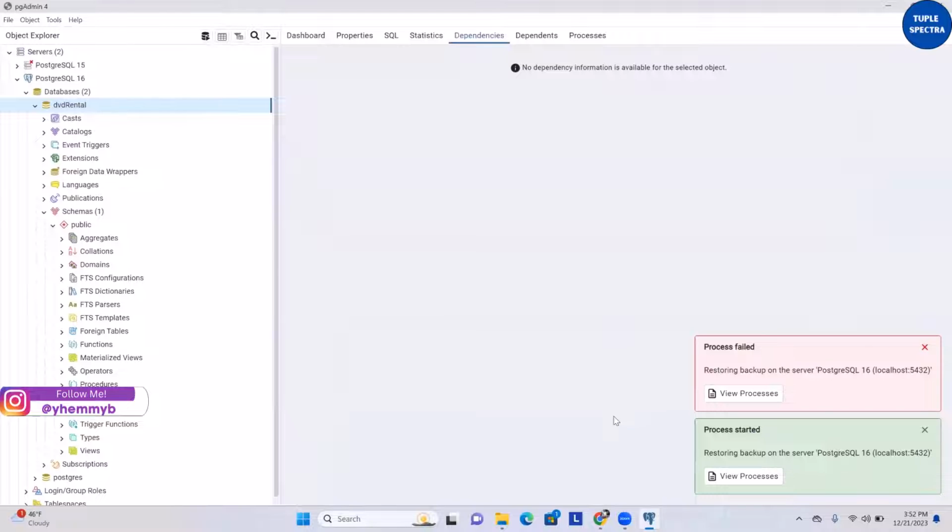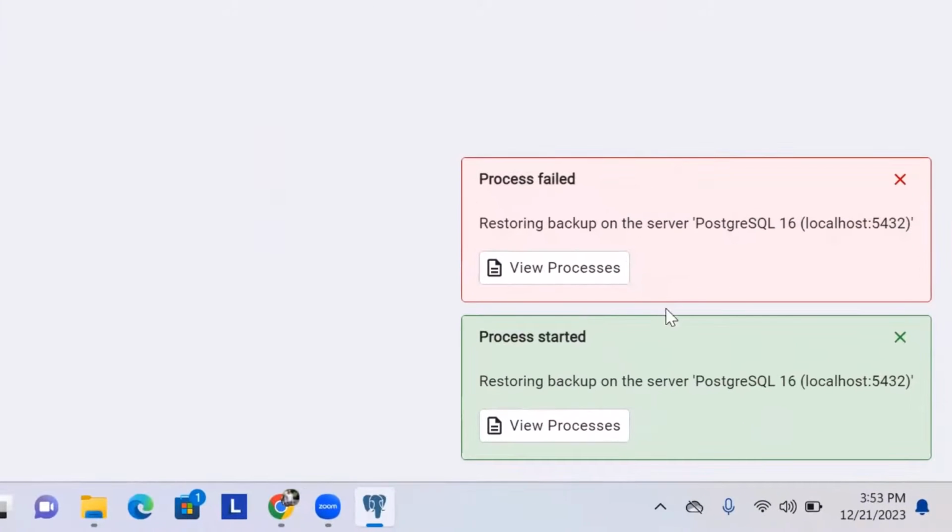Now, very good. You can see something happen right here, guys. It says process started, and then now it says process failed. It says restoring backup on the server PostgreSQL 16. So there is a problem somewhere. This has failed, but we are going to give a fix to that now.